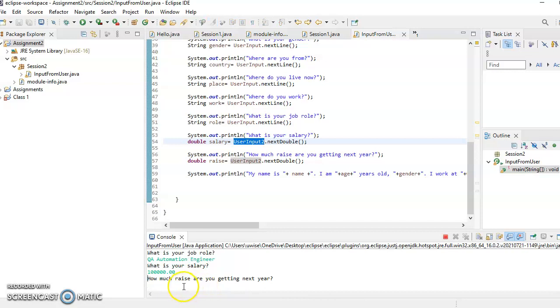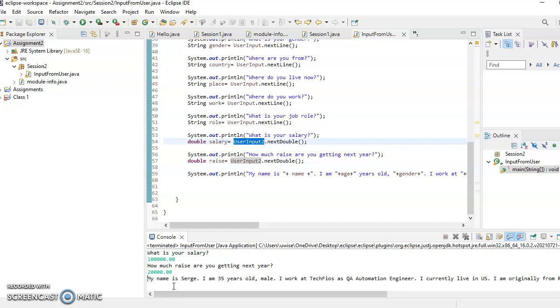Next question is, how much raise are you getting next year? Again, the raise variable is also a double. Let's say that I'm gonna get a raise of 20K. So my next statement is to print out the paragraph as I mentioned before. That's the second part of my homework. Just press enter. As you can see, my paragraph is printed out right here.